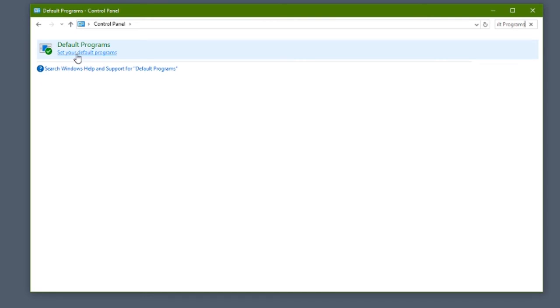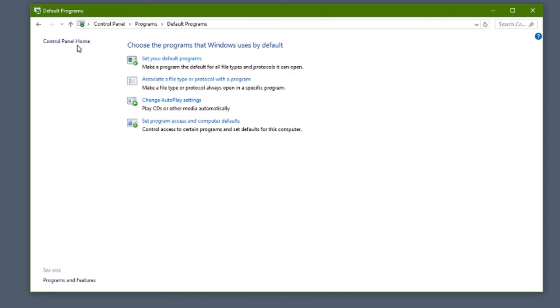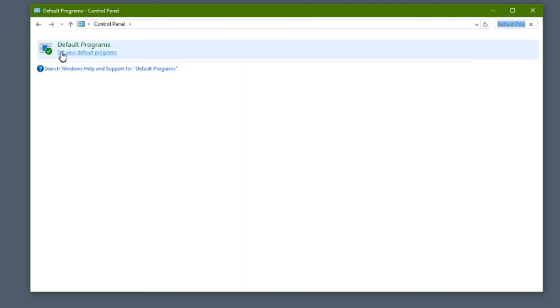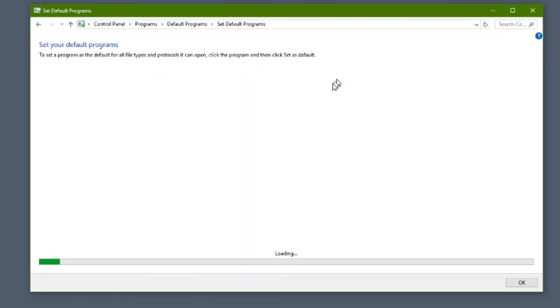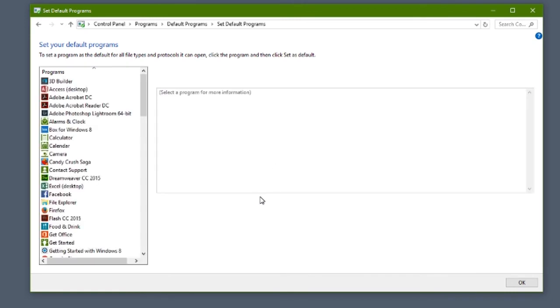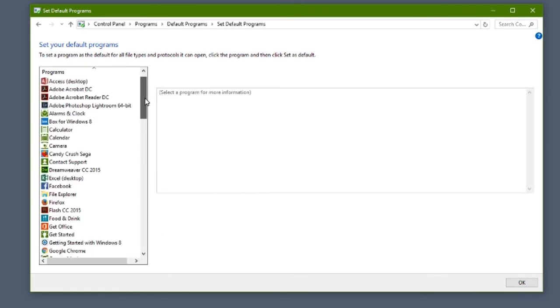Set your default program. And if you click on this thing at the top, it's going to take you to this. So you want to click on the link at the bottom. Set your default programs. And we'll wait a minute. Hey, that was quicker than it was before.